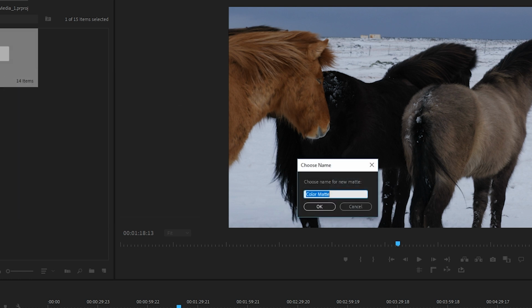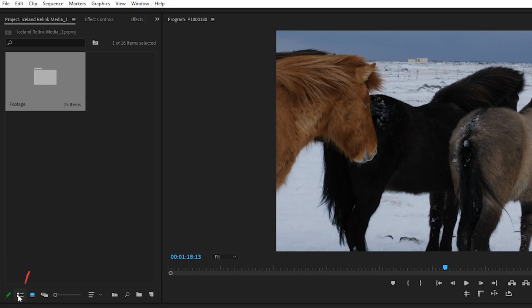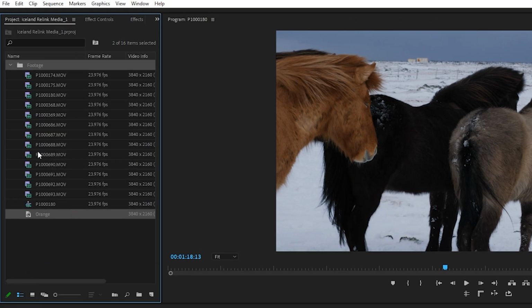We can name our color matte. I'll call it orange and press OK. In our project panel, let's click on list view, and by default, our color matte went into our footage folder. You'll notice our sequence did as well. Let's select both of those by clicking on them and drag them out of this footage folder to stay nice and organized. We can click on this drop-down arrow to close up our footage bin.